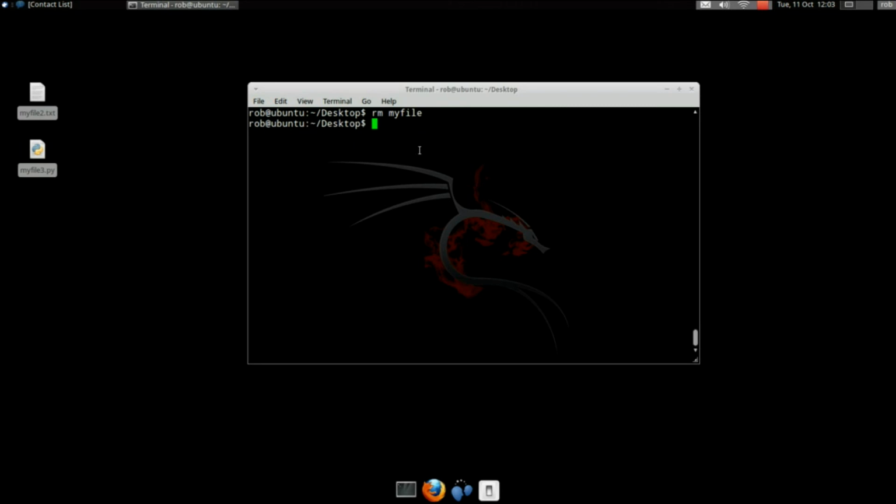Now we can also remove multiple files in one line in the command line. So we can do rm myfile2.txt, space, to give it the second file as the second argument, myfile3.py, and this will remove both files at the same time. And there you have it.